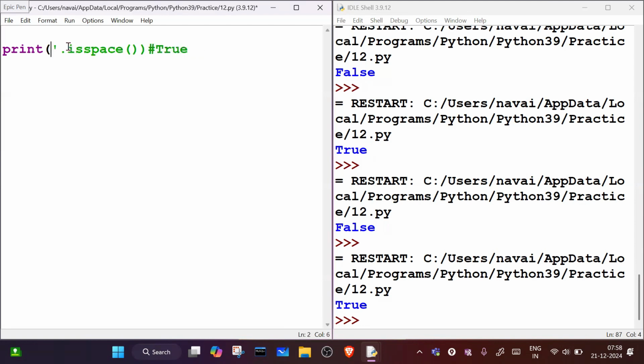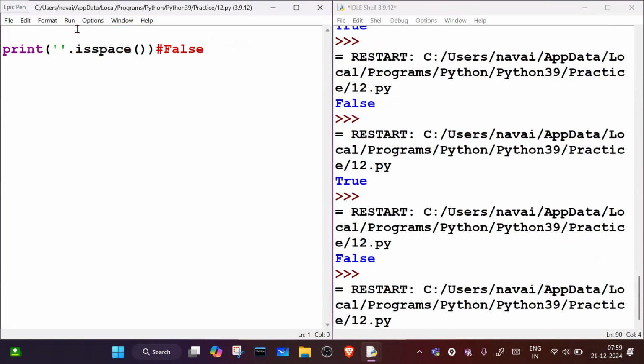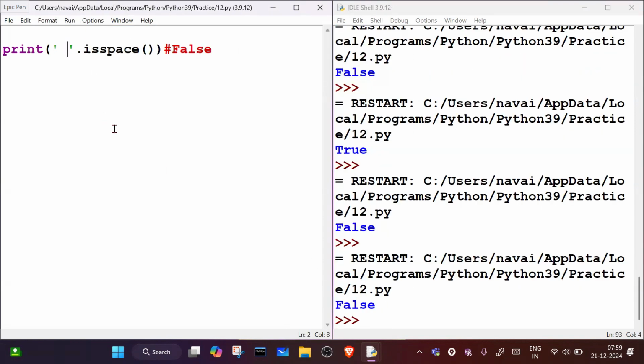So if you write something like ABC space ABC, it will return false because it is not containing only space. It has a space along with characters. So this is false. If I'm not giving anything, it returns false. So only space is required. If I give more than one space, it is returning true, which means multiple spaces are allowed, right?